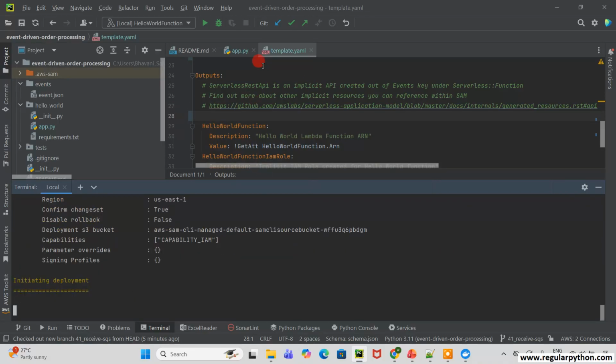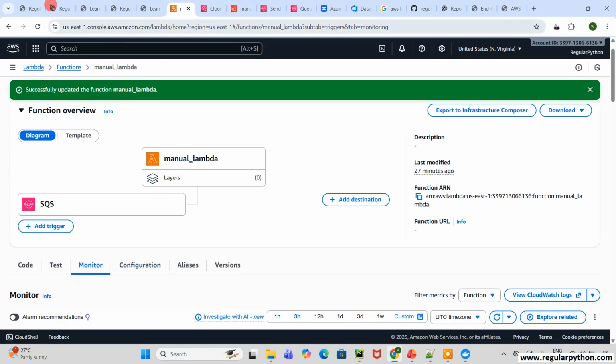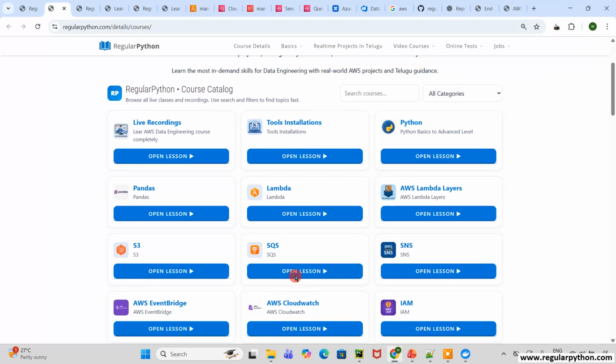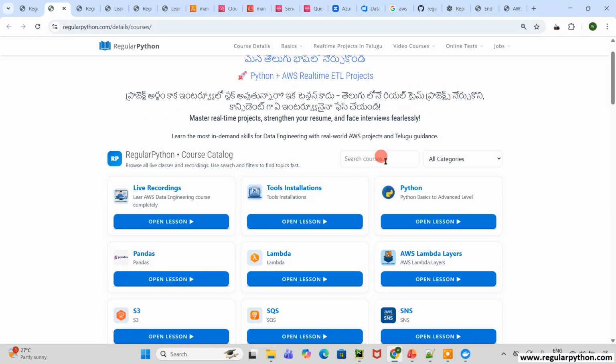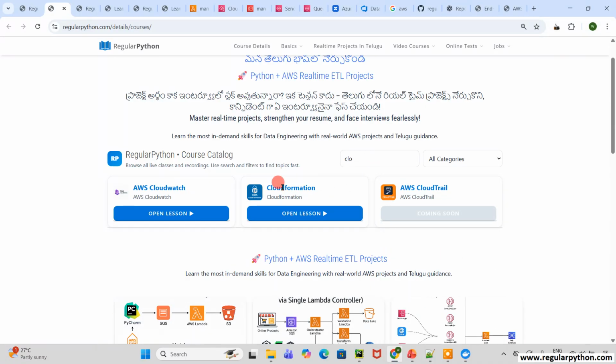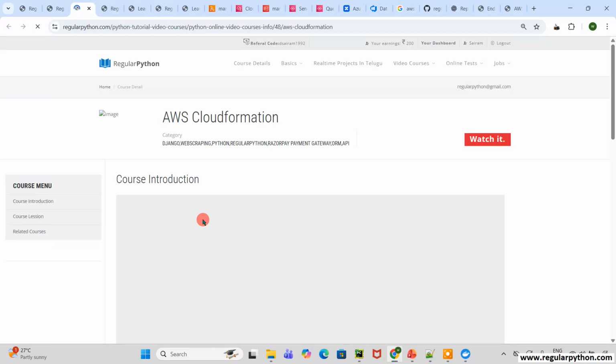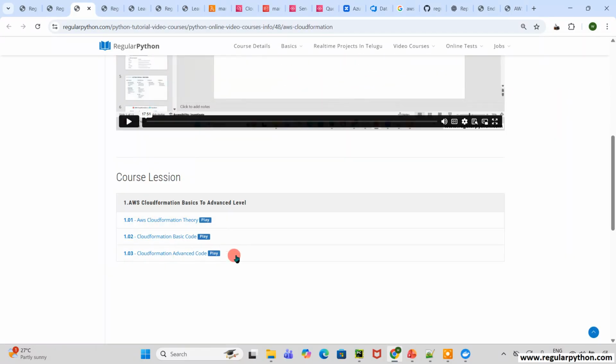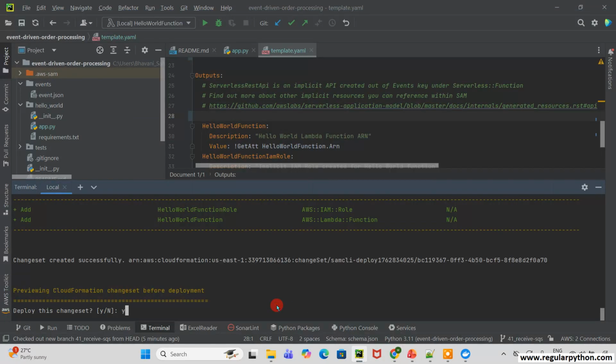So to know this template YAML file's information, you just visit my website, go to View Course Curriculum, and search for what is that? SAM. No, it's CloudFormation. Yeah, this one. Open this lesson and see what is AWS CloudFormation and how it is useful. Okay, like that. Let me click the yes button.